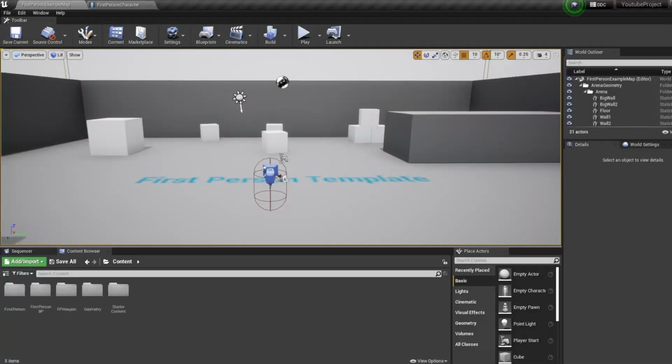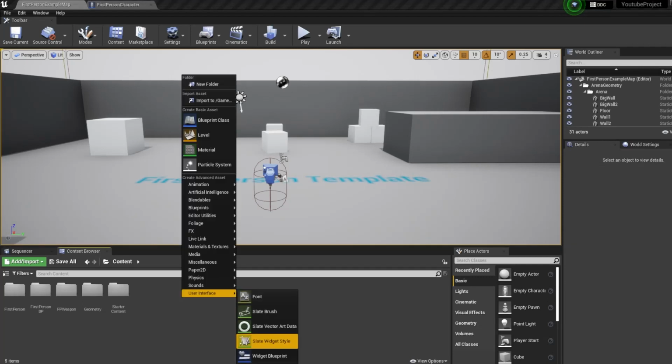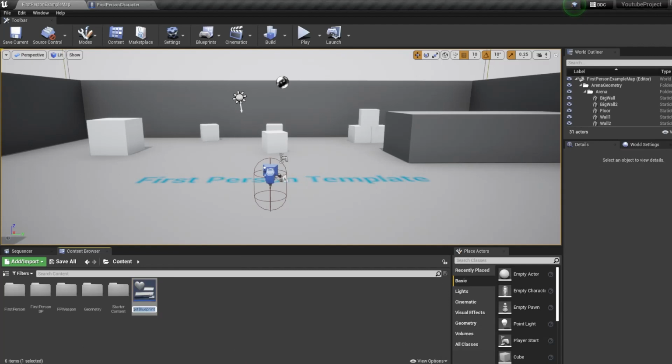Hi everyone, today I'm going to show you how we can make a simple money system in Unreal Engine 4. So in order to visualize what we're seeing, I'm going to start off by making a widget.